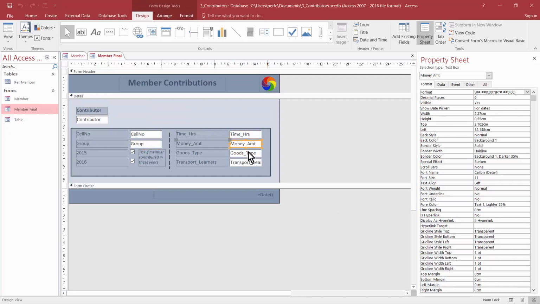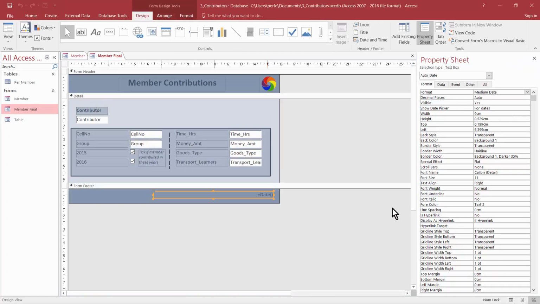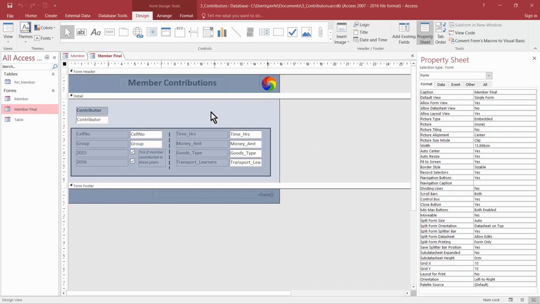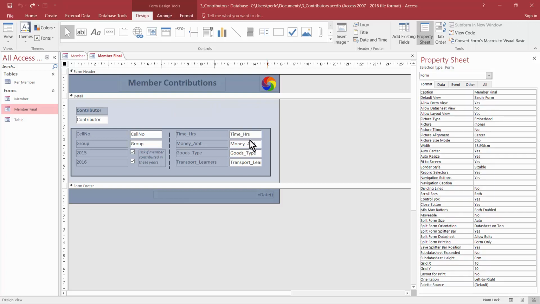A text box can refer to a field, or it can contain functions such as the date. Note what the text box looks like in design view. This one says contributor, this one shows a date function. When we look at the form view, we see the result of that function and the contents of that field. When you insert a text box for the first time, it automatically provides a label as well. In forms, most of the time you simply need to add a text description, and you would therefore use a label.